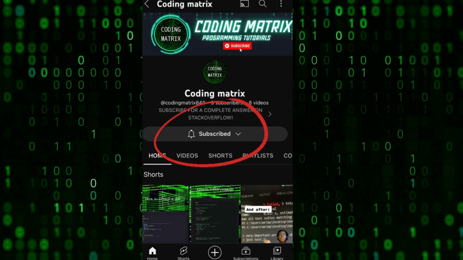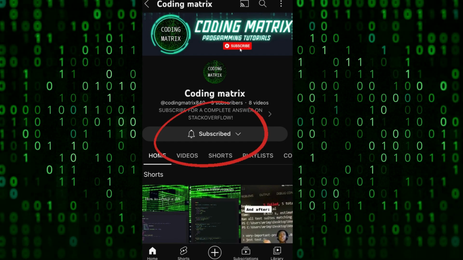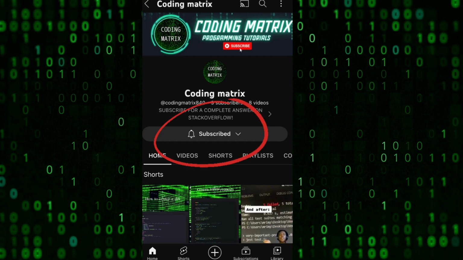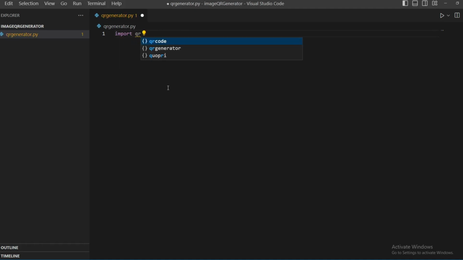Right now I will show you how to create your own QR code. And for this we are gonna use Python and more specifically the package qrcode. For this you have to pip install qrcode. After we installed our package, we should also import it, of course.